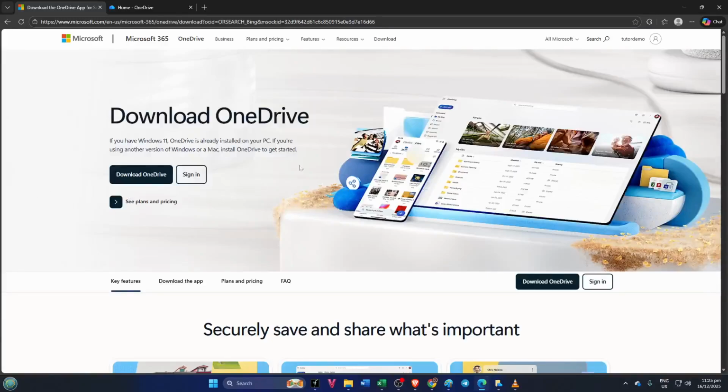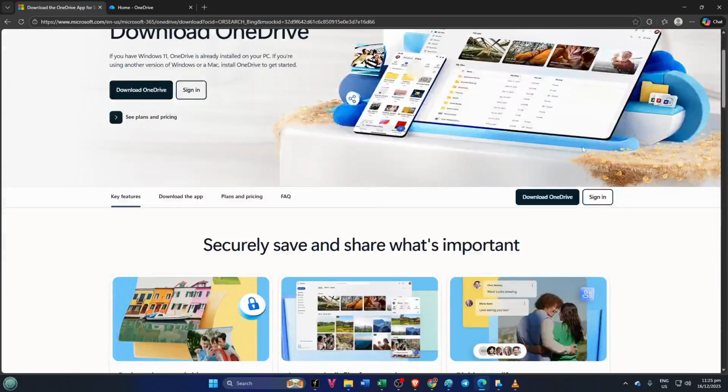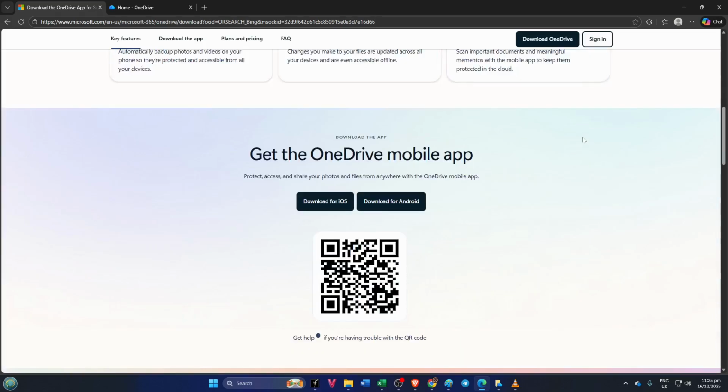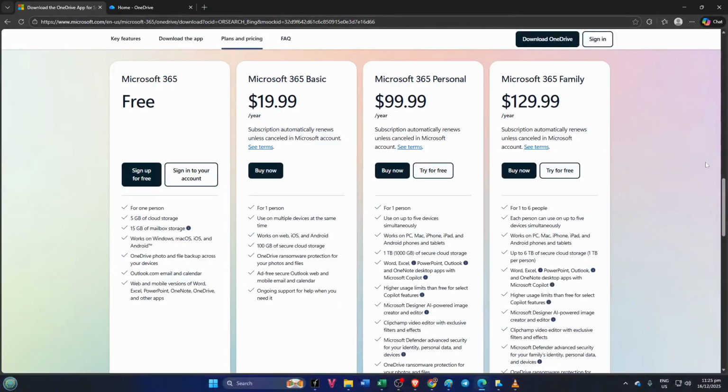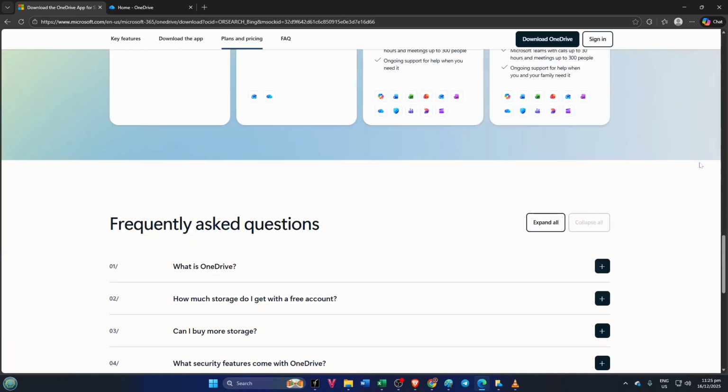Today I'm going to show you exactly how to share your OneDrive files with others, so you can collaborate with colleagues, send large files to friends, or just make sure everyone has the latest version without any confusion. By the end of this tutorial, you'll know how to confidently share files through OneDrive on the web and choose the best privacy settings for your needs.